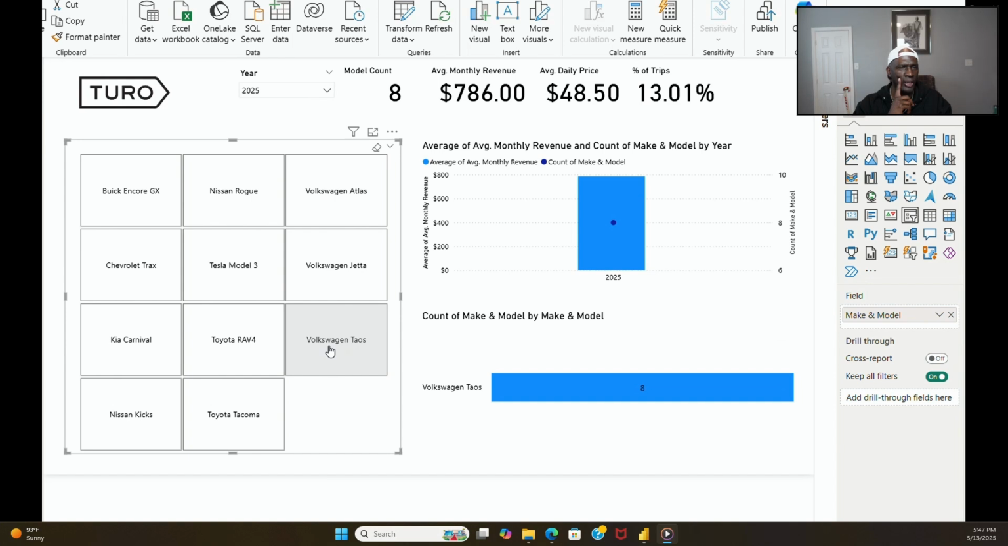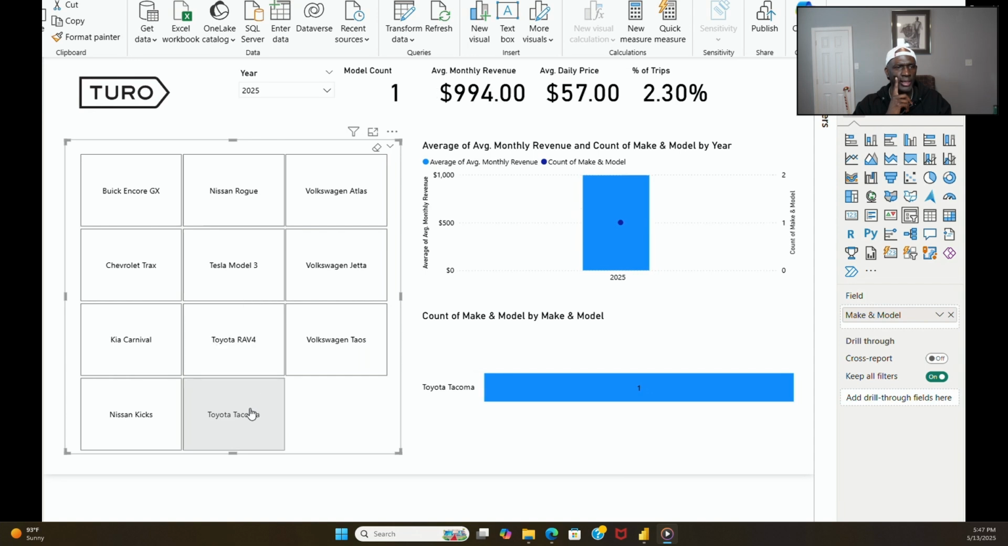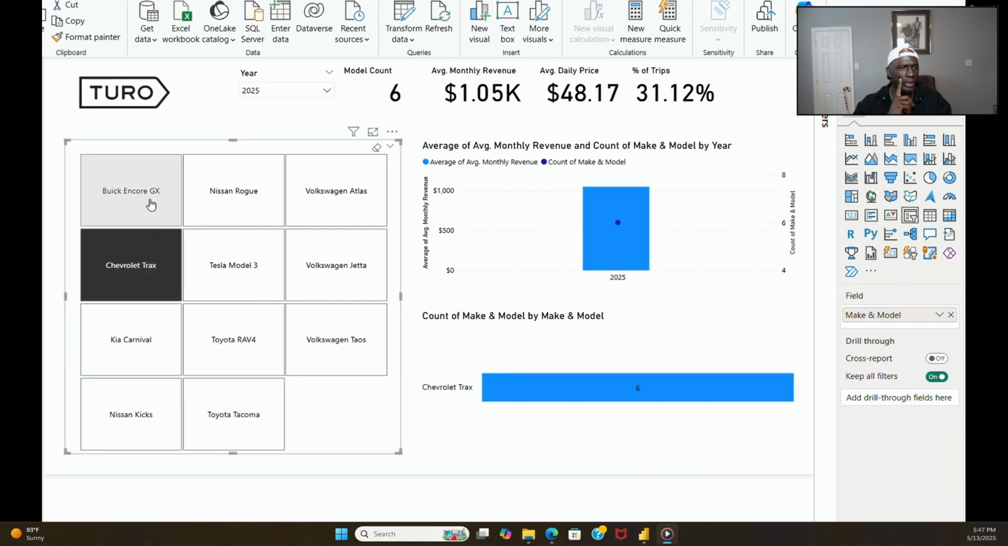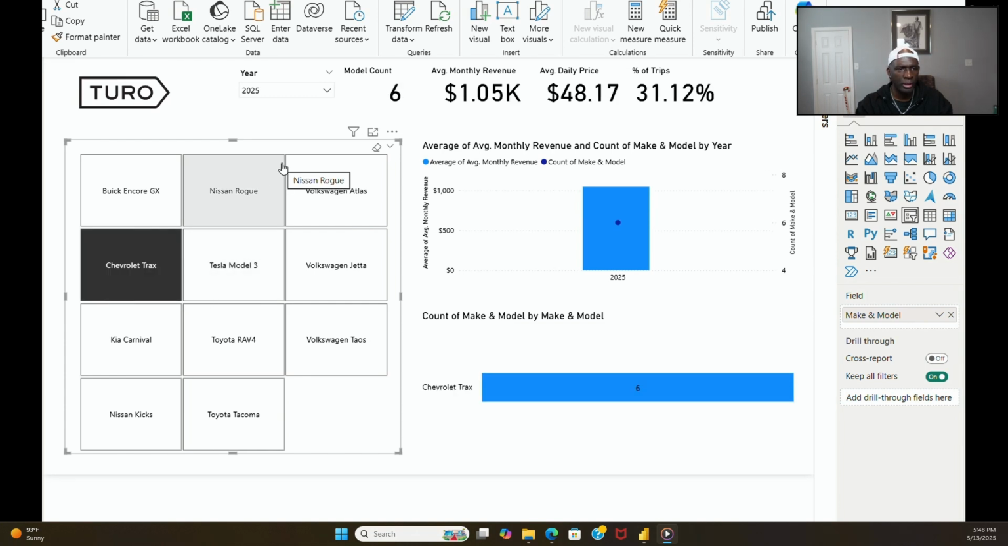We've got the model count, the average monthly revenue, the average daily price, and the number of trips. They all are interacting with each other as we select different makes and models. We've got 11 make and models that are in the 2025 year. It appears that everything is working according to plan here as far as the interactions between the visualizations.